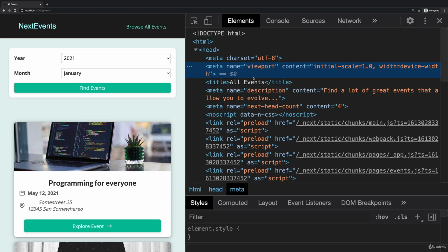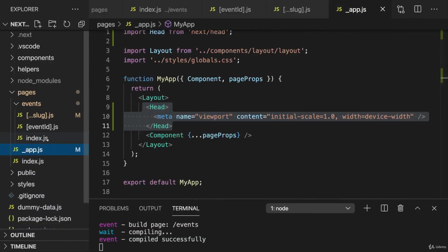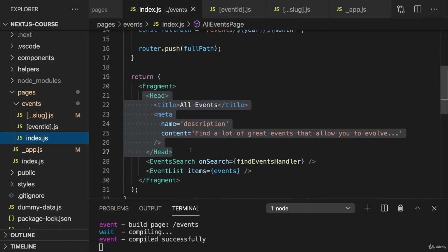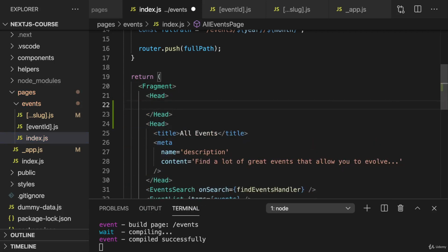And this is important. Next.js automatically merges multiple head elements. So if you set a head here in _app.js, and then also in the page component, the content of those different head sections gets merged. Even if we would have multiple head sections inside of a single component, the content would be merged by Next.js. But of course, that means that we could also have conflicts.